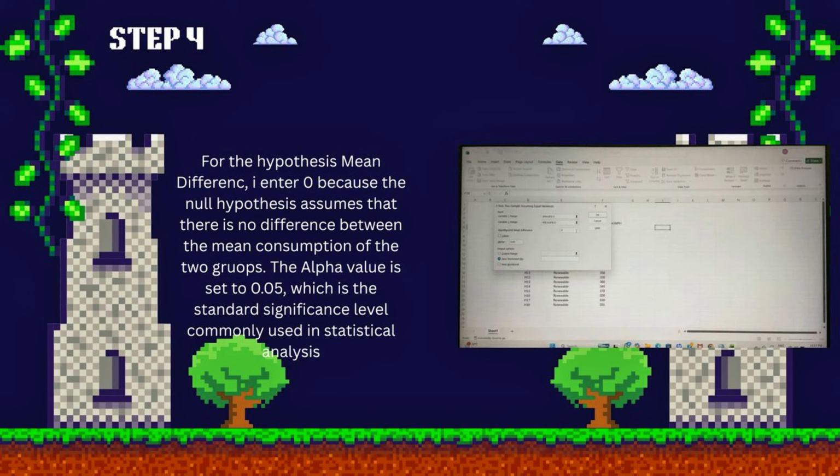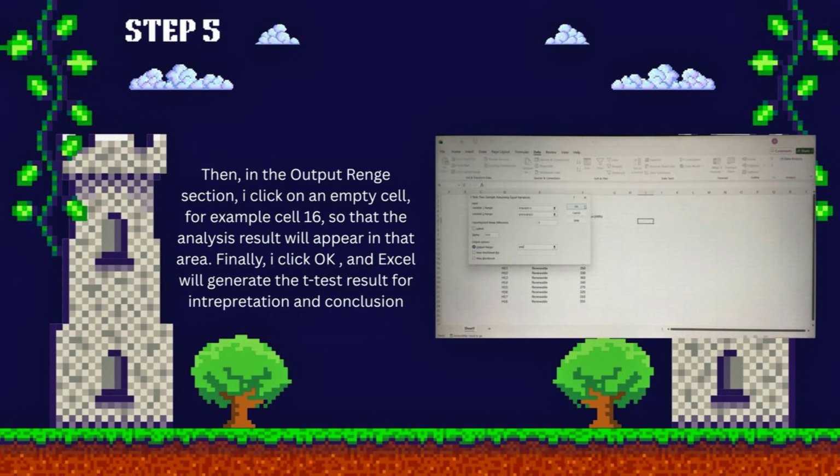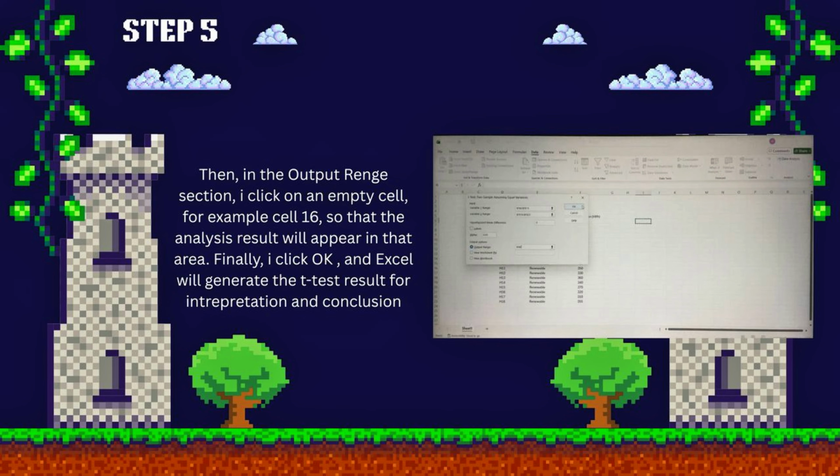The alpha value is set to 0.05, which is the standard significance level commonly used in statistical analysis. Step 5. Then in the Output Range section, I click on an empty cell, for example cell 60, so that the analysis result will appear in that area. Finally, I click OK and Excel will generate the t-test result for interpretation and conclusion.